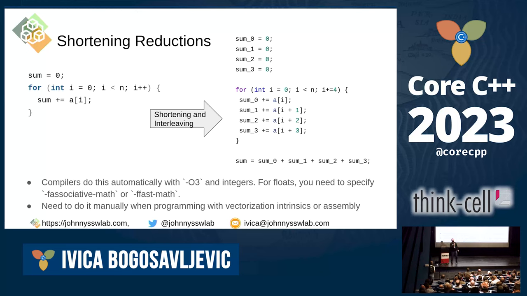Question. Yeah, you need to take care of that. So the question is, what happens if the length is not divisible by 4? Yeah, you need to take care of that. So at the end, you need to do this special treatment for that. But just for simplicity, if I would write the full code, it wouldn't fit the screen.